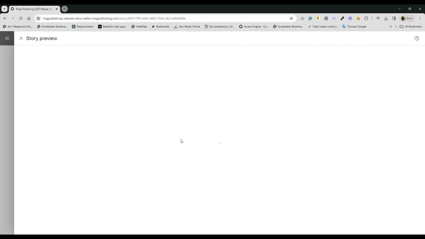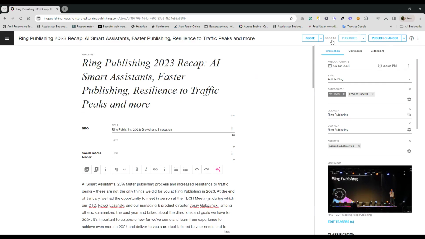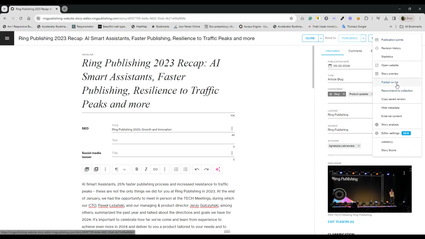Story Preview, here you can preview how the article will appear on desktop and mobile devices. If you want to send preview to someone, just copy this link. Publishing on a list and recommend to collection allows you to place the article on a specific list or in a collection directly from the story editor.